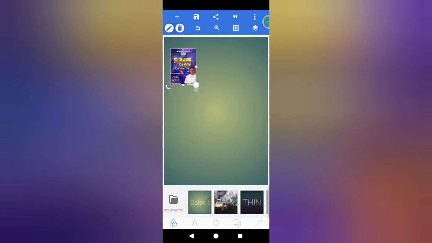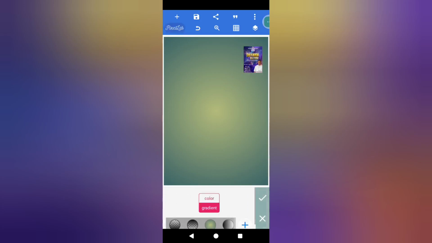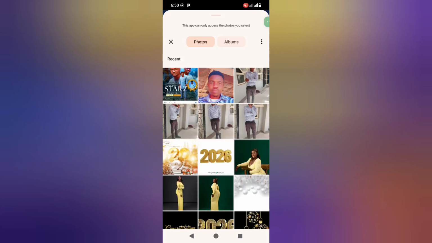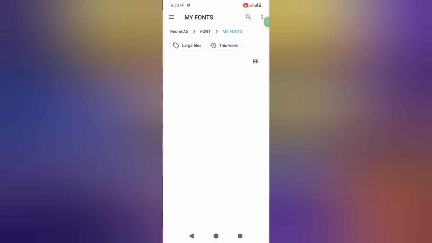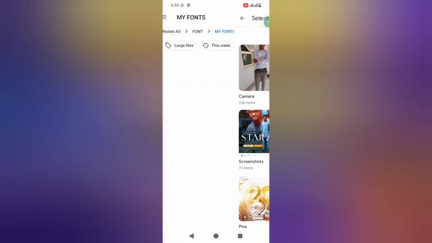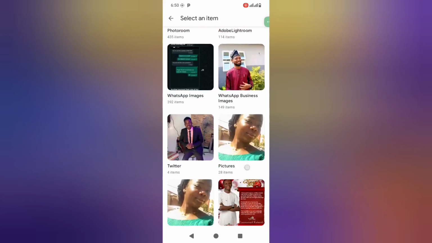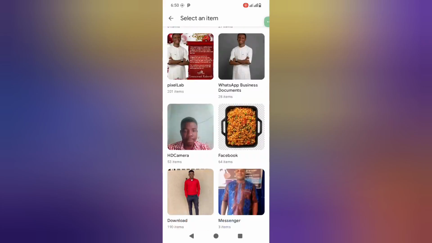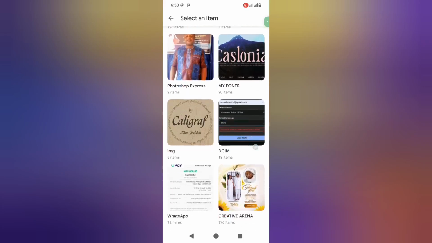Okay. Now, having done that, let's import the background. Let's change it to white. Now let's import the background, because in the design I made use of two backgrounds. So I will teach you how to blend one background with the other background to create an amazing flyer.